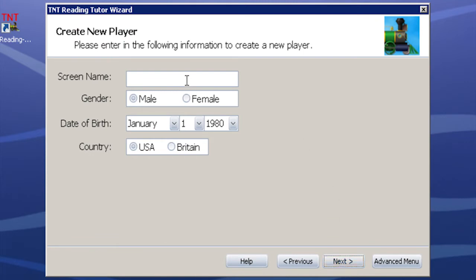Here, you need to create a screen name for the player. No identifying information is displayed in the TNT reading system, and the player's screen name will simply appear with the player's icon that starts the program. Next, specify the gender of the player and enter the player's date of birth.